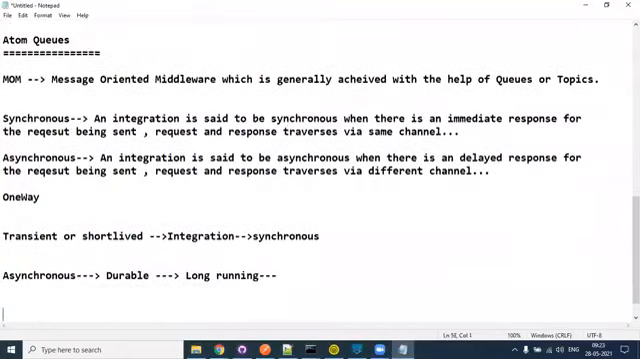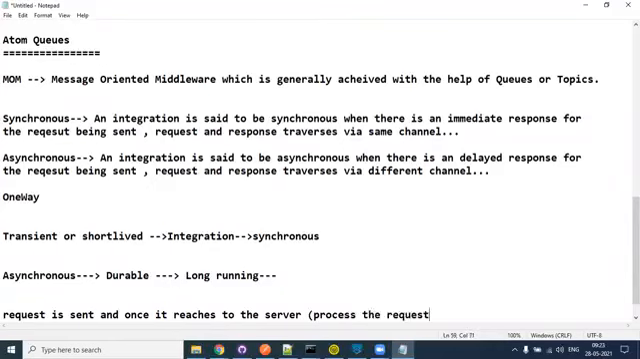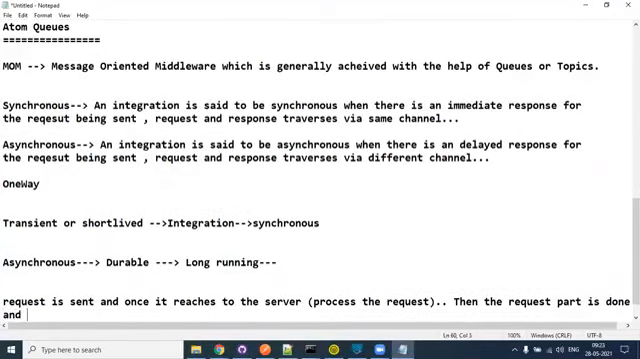And what happens in the asynchronous process? The request is sent, and once it reaches the server, server meaning the entity who will process the request, right? Then the requester part is done and it will not wait for the response.